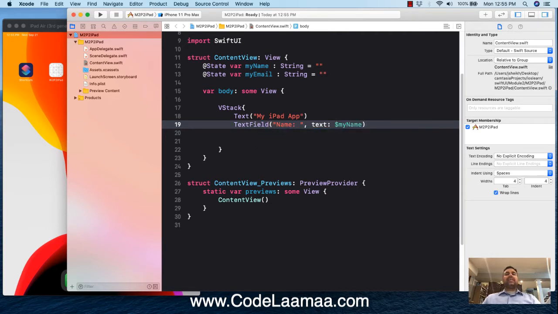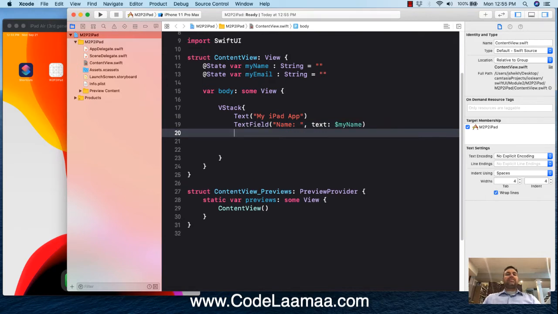All right, and right below it, let's put a Text label in there by saying Text "Your name:" and then backslash round bracket self.myName. All right, so it just puts the text in real time.